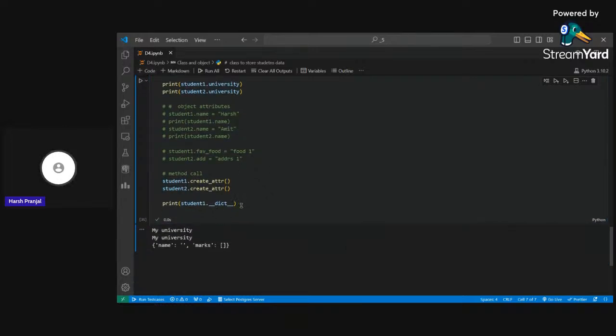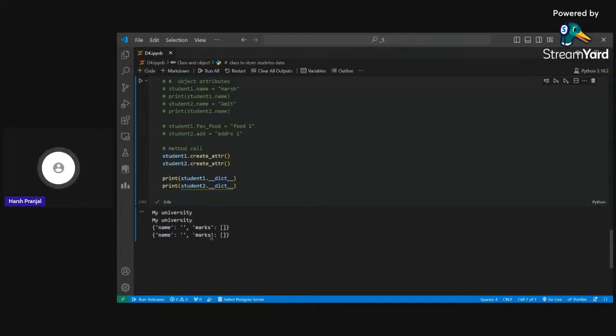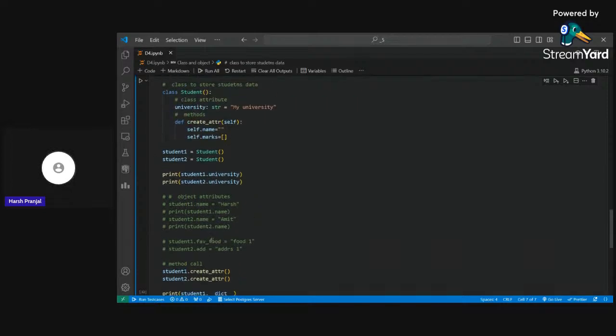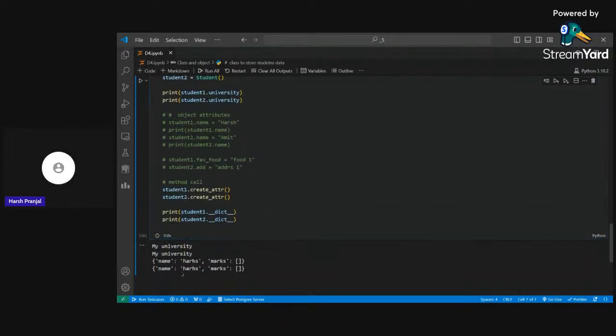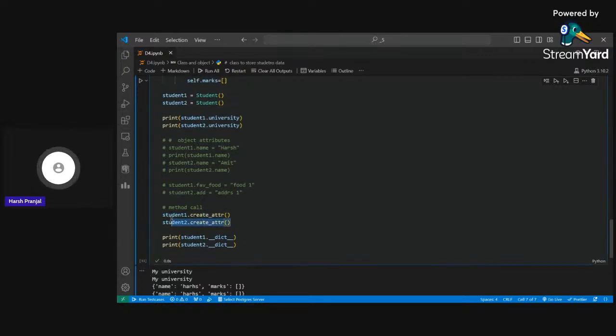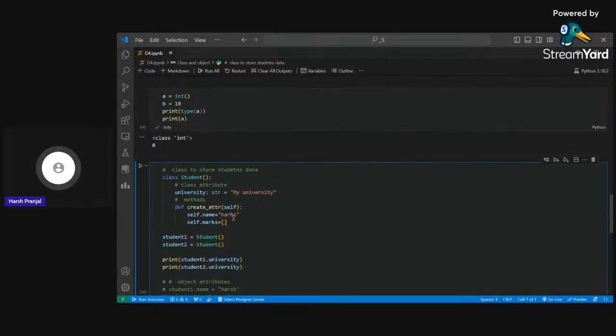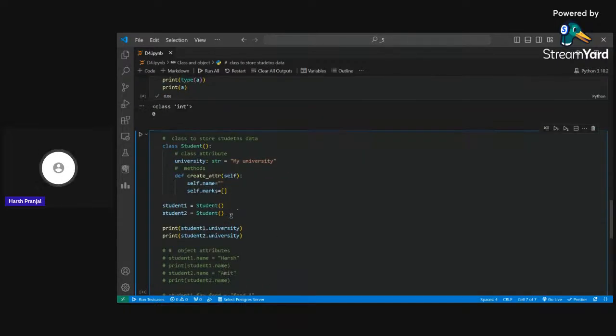So for student one, I have created two attributes, name and marks, and both are empty. I have not provided any value. Same with student two, name and marks are also created. Why am I not providing any value? If I provide a value here, we will get that value in both the variables, because both are calling the same function. So that's why we are not providing any value here right now.